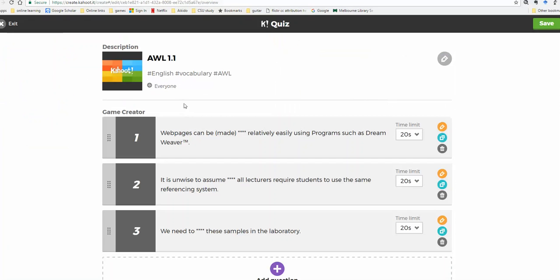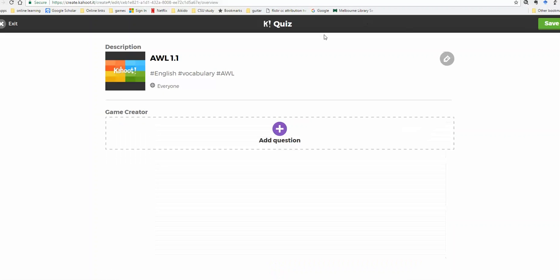Right. So once you go okay, go, you'll go into your quiz, and the quiz will be completely blank to start with. So here's an example. No questions are there at the moment. So how am I going to make the questions?